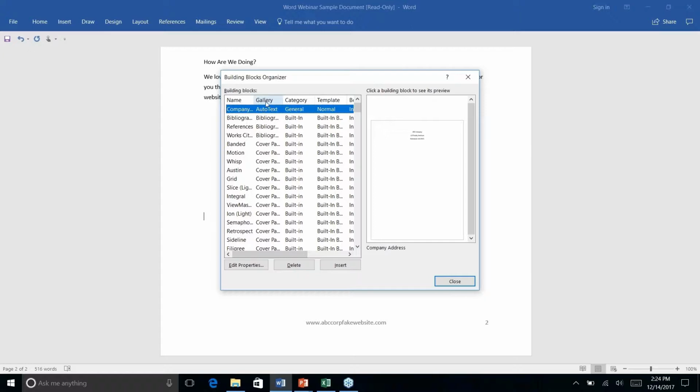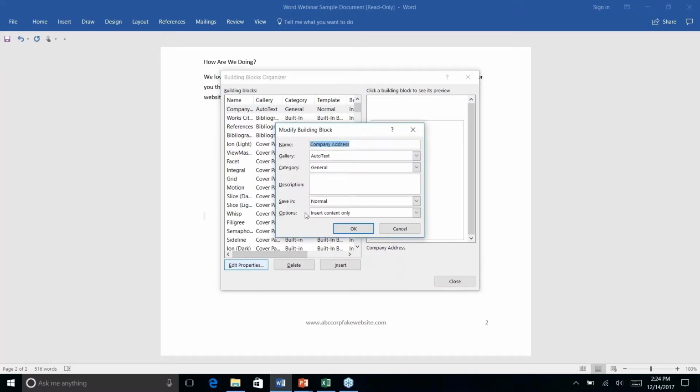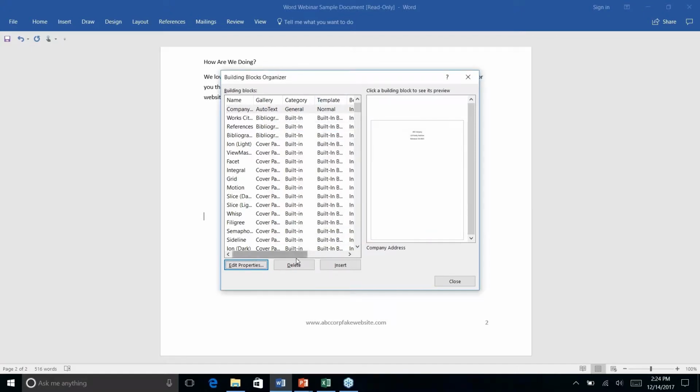sorts these automatically by the gallery, so it is alphabetical, and alphabetically, auto text comes up first. You can of course always sort it any other way that you like, but leaving it sorted alphabetically by gallery gives you all of the auto text options that you have entered up at the top. So once you get here, you can edit the properties of it, which is that same context that was there before. If you don't want it anymore, you can delete it.